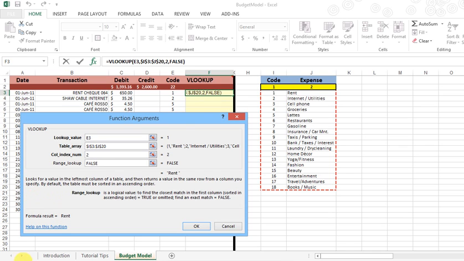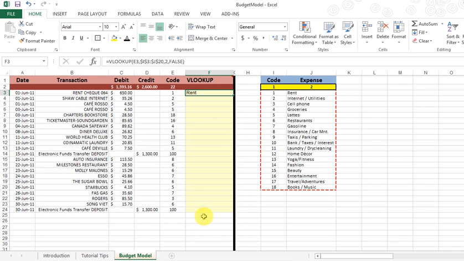The difference between true and false is explained at the bottom. If we want to find an exact match, it'll be false. If we want to find a close match, it'll be true. That means that sometimes if we put true or if we leave it blank, we might not get accurate information. It might just find something kind of close but not exact. So we always want to put false because we want an exact match. If the data that we're looking for does not show up in the table, we want an error message so we know that that data is not in the table. Then I'm going to press OK.